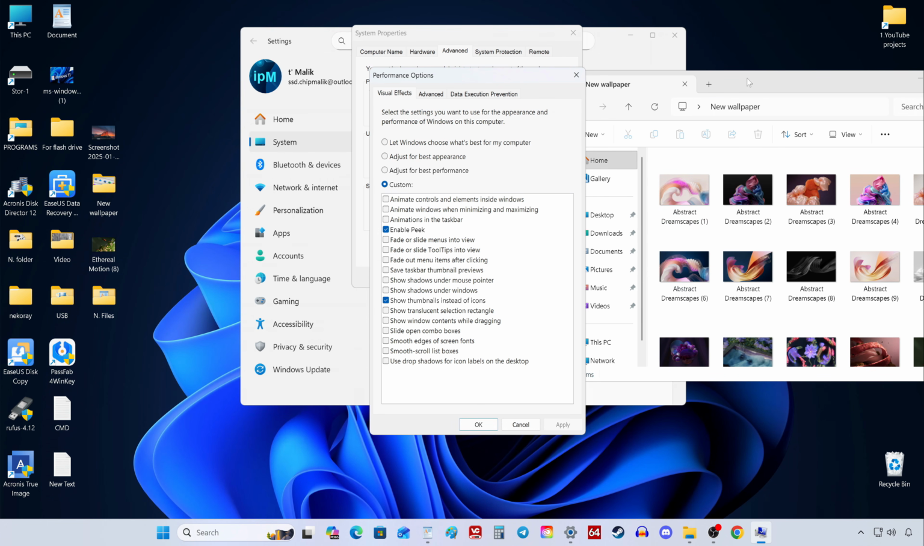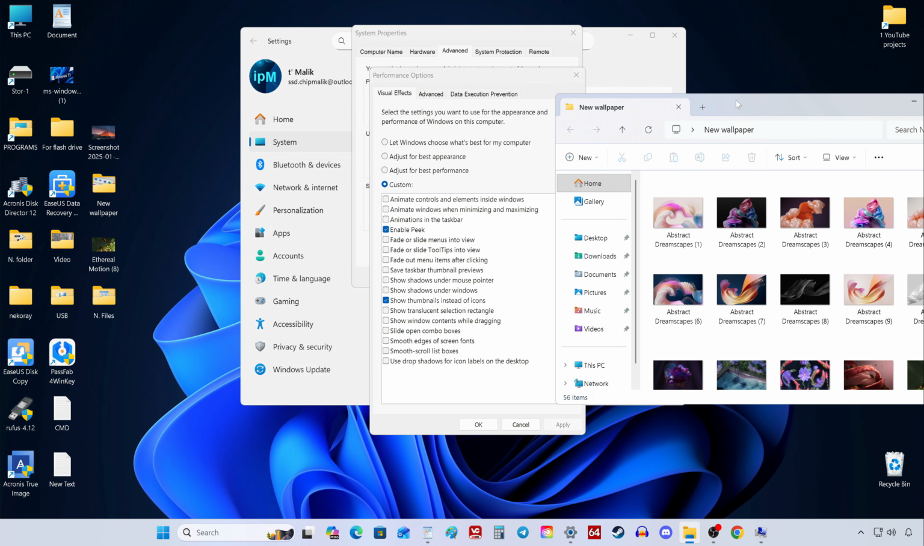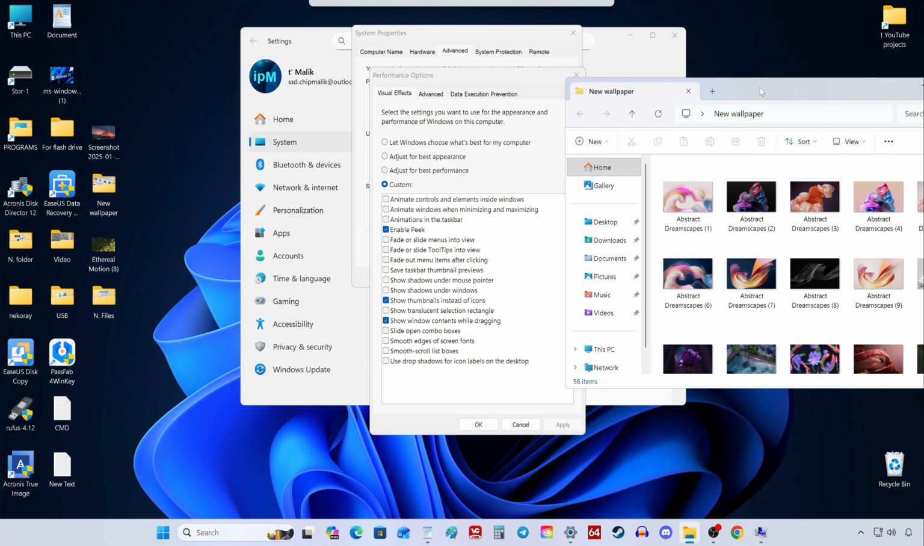I also recommend enabling another setting that improves visual comfort, as without it, the interface looks choppy and cheap. Show window contents while dragging. It became much better this way. Look at the letters and files, they look a little rough and a little hard to read.